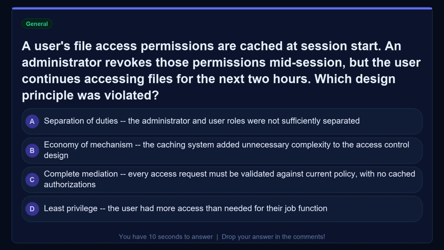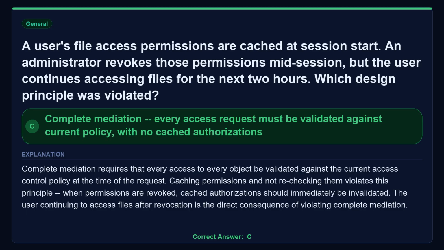A user's file access permissions are cached at session start. An administrator revokes those permissions mid-session, but the user continues accessing files for the next 2 hours. Which design principle was violated? The correct answer is C, complete mediation. Every access request must be validated against current policy, with no cached authorizations.